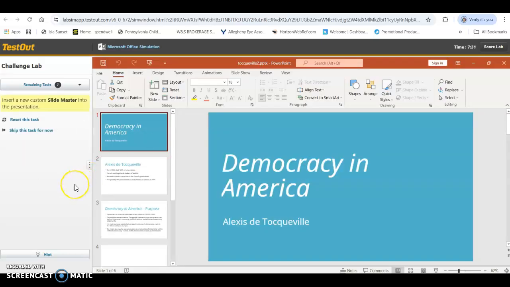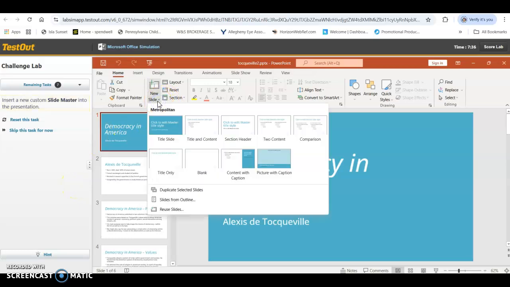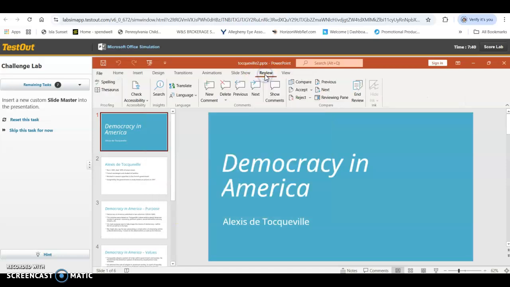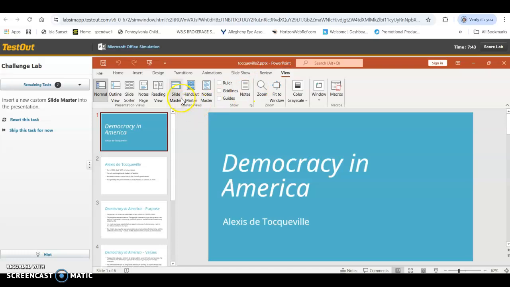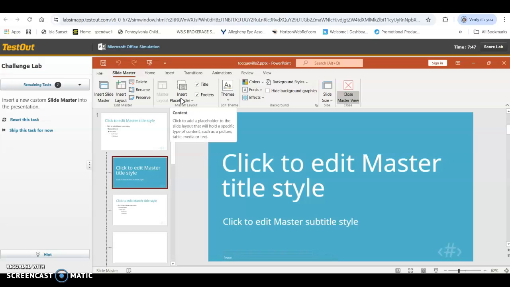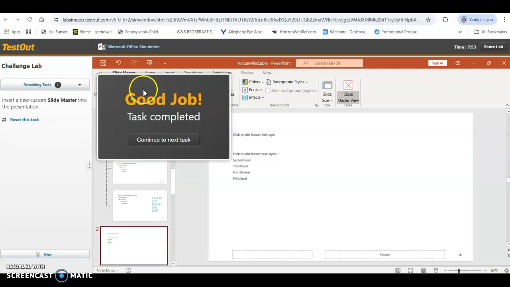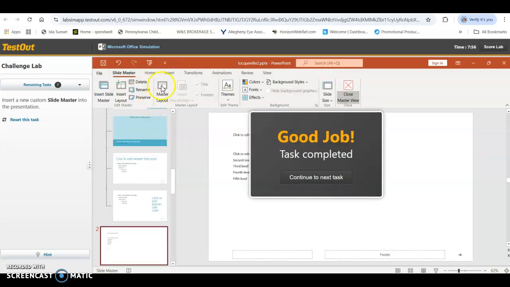All right, insert a new custom Slide Master into the presentation. So most people would want to come into this, and that is not how we do that. So we want to insert a new one into the presentation. What I did is I had to go into the Slide Master first, and then I inserted a new one, which creates a whole new Slide Master.